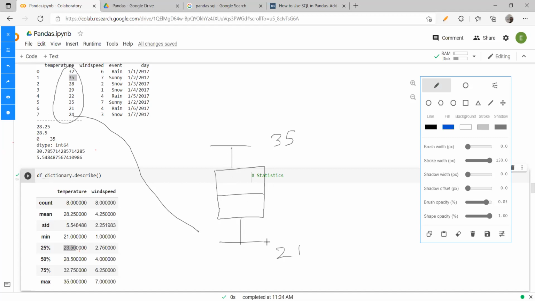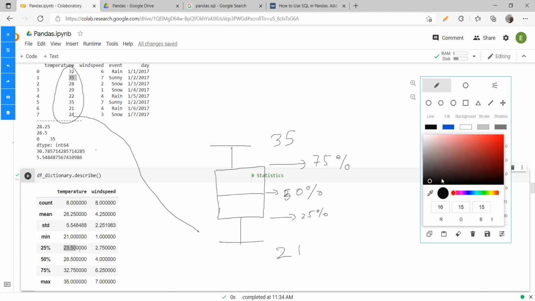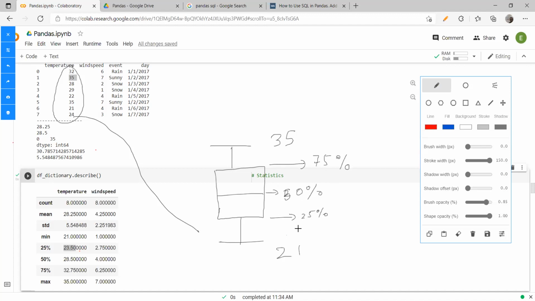So the first quantile is over here, which says 25% of the values. The second quantile gives you 50% of the values. The third quantile gives you 75% of the values. Over here, 25% of the values is at 23.5. 50% is 28.5. 75% is 32.75.